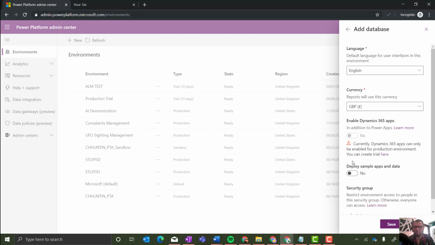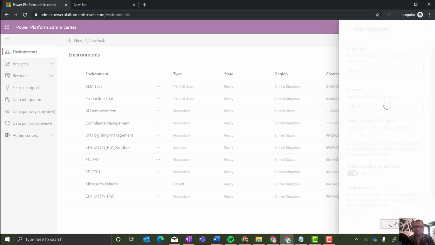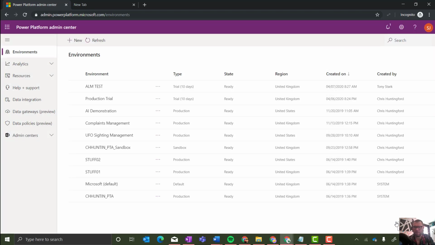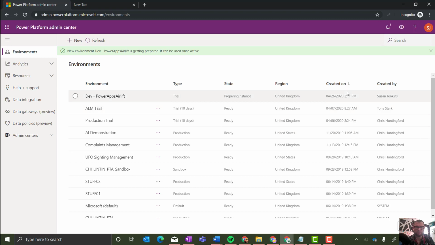The next thing is you definitely want to select sample apps and data. I always do, just so that I've got some stuff to use. And we're going to go save. All the little cogs ticking in the background, and there we go. Susan's trial is currently being deployed.